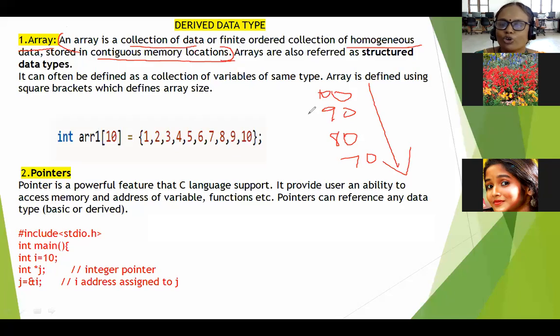Array is also referred to as a structured data type. What keyword do I have to use for an array? Integer data type, int. Then arr1, this is my variable name, like int A, int B, int C we have written. And how many data am I going to store? 1, 2, 3, 4, 5, 6, 7, 8, 9, 10. 10 data, the length of the data.